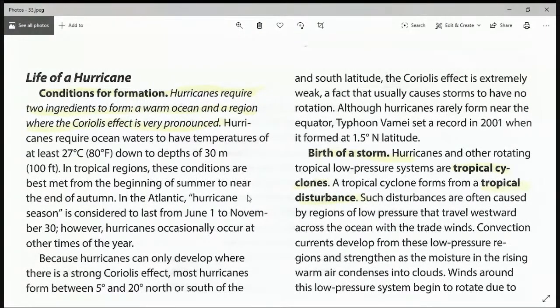Hurricanes require ocean waters to have temperatures of at least 27 degrees Celsius, 80 degrees Fahrenheit, down to depths of 30 meters, 100 feet. In tropical regions, these conditions are best met from the beginning of summer to near the end of autumn. In the Atlantic, hurricane season is considered to last from June 1st to November 30th. However, hurricanes occasionally occur at other times of the year. So there is a season in which they occur most often, but they can occur pretty much whenever they want.